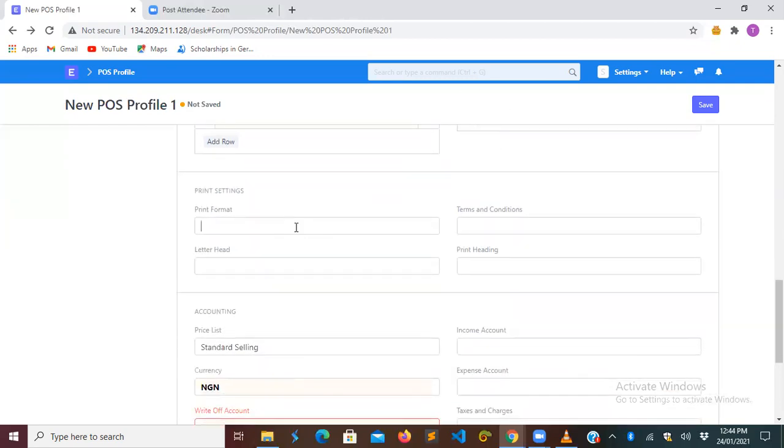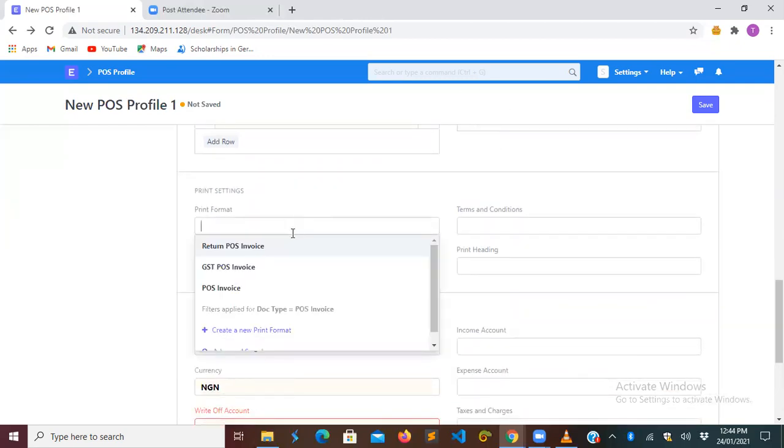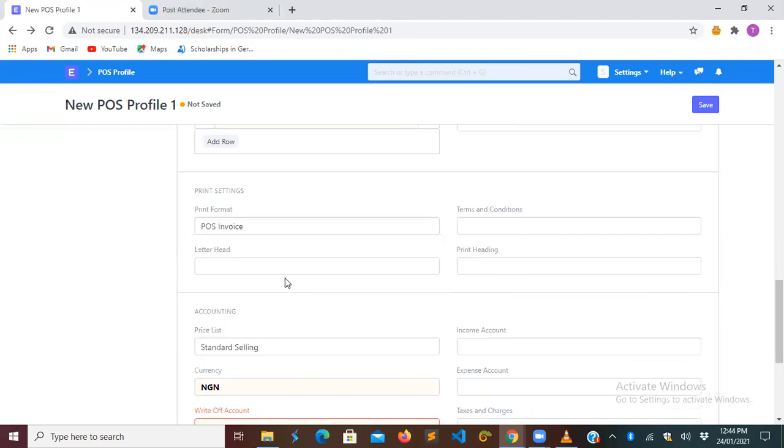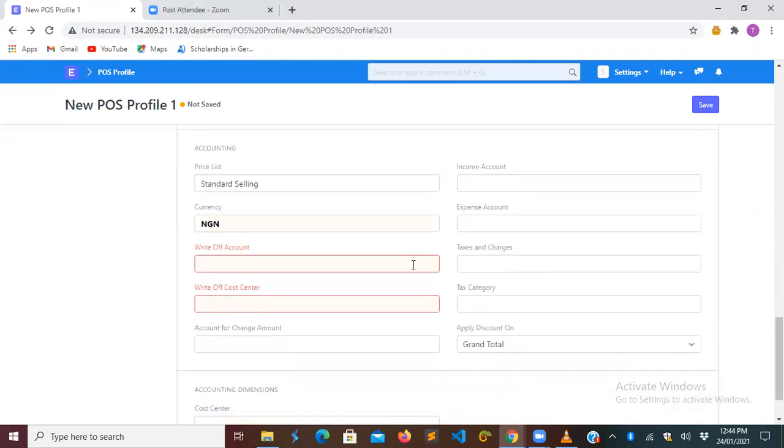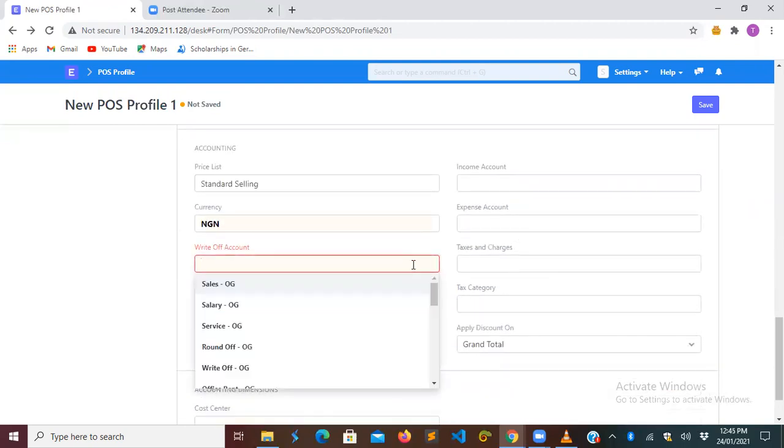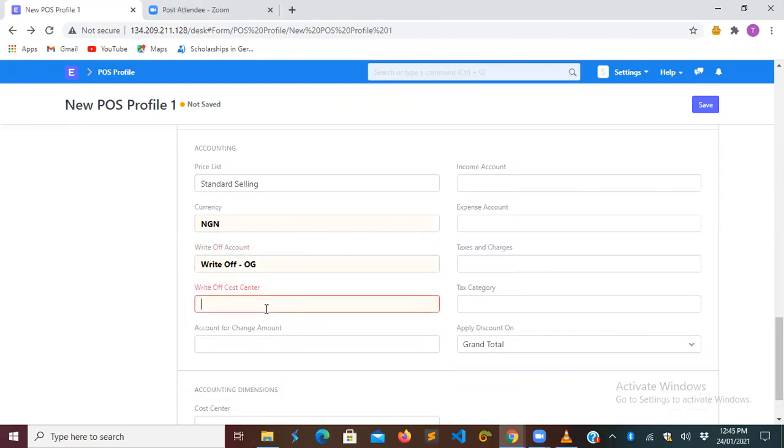So the print format for POS invoice is always POS invoice. Later on we could create a new one, but right now we will not be doing that. Our write off account is write off OG. Write off cost center is just going to be main anyway.